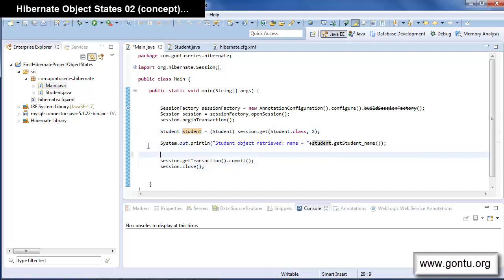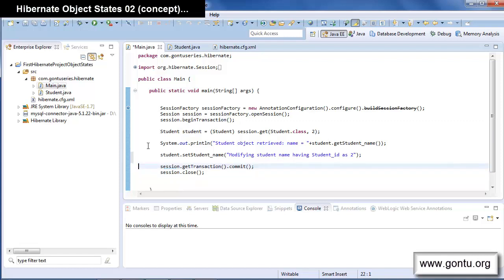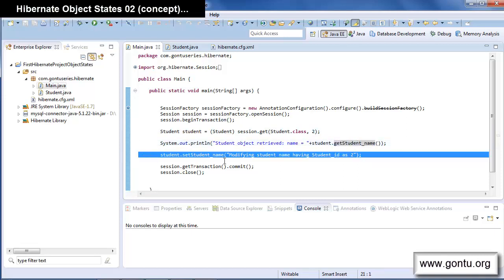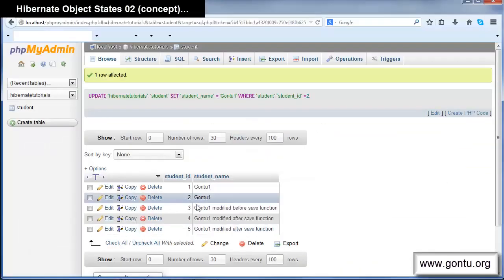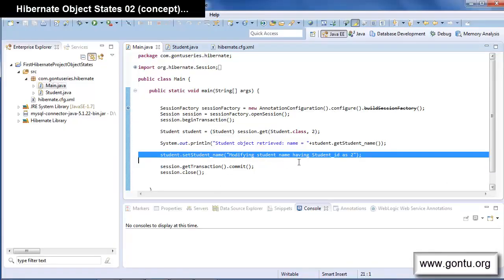Say for example, if I paste this statement here, what will happen if I run this Hibernate application? Hibernate would retrieve the student record which has student value ID as 2 from the student table. Then it will display the student name for the retrieved student record. Then after seeing this statement, it will fire an update query to modify the student name from Gone2 to modifying student name having student ID value as 2, because of the persistent state of this student object.